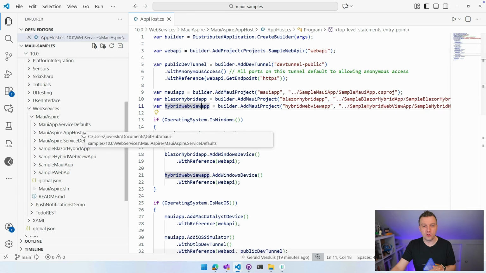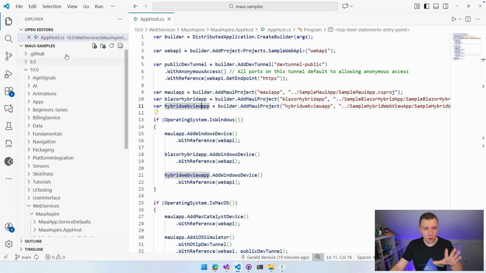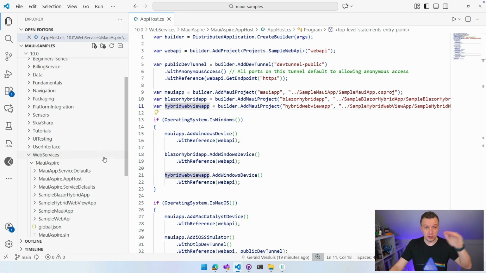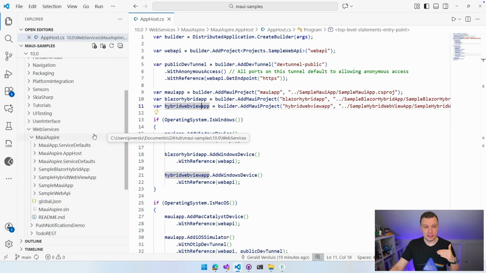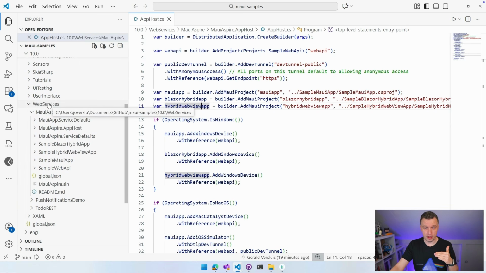Again, I cloned this repository. You can see all the samples are here. I want to go into the 10.0 folder because I'm talking about .NET 10. That's the minimum that you need for your .NET MAUI project to work with the Aspire stuff. So these are the samples that have to do with .NET 10. And then there is the web services folder and then the MAUI Aspire one with a couple of folders under that.